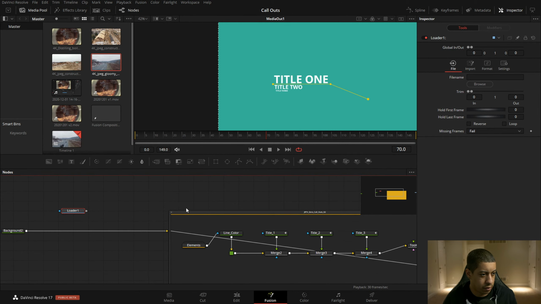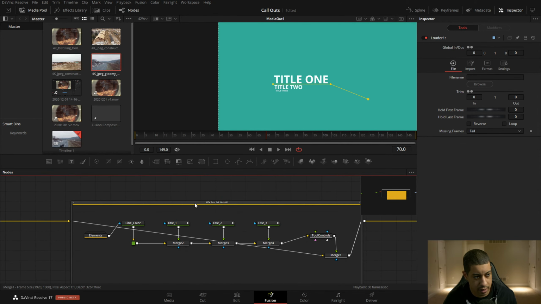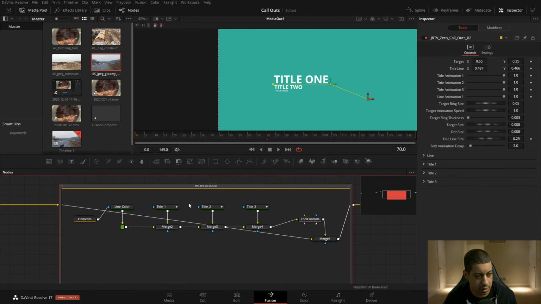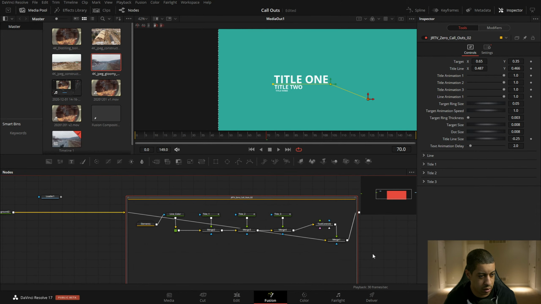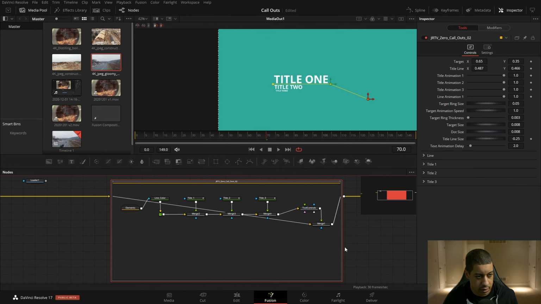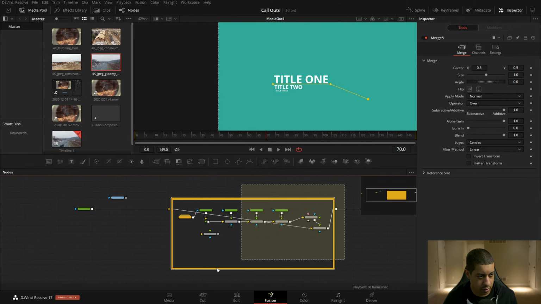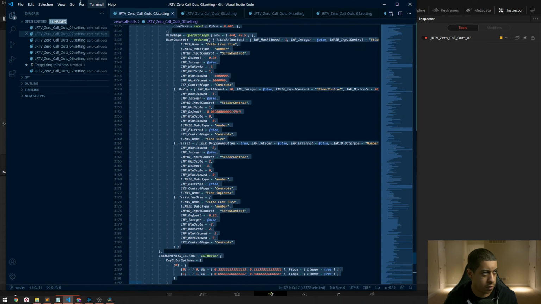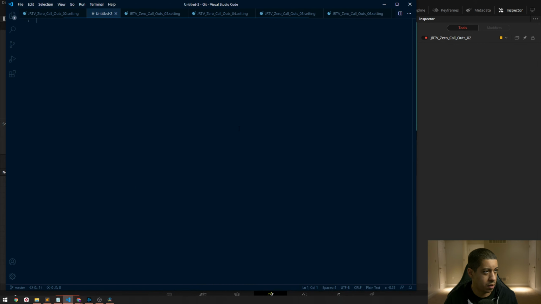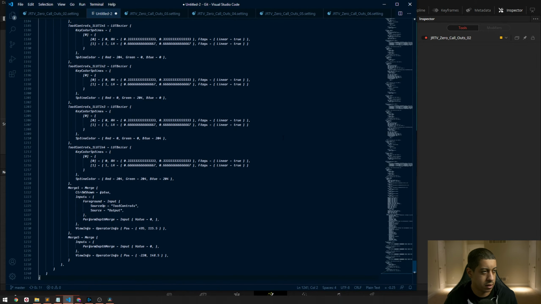So now that we have a loader in here, we need to add the loader. We need it to connect to something inside. So we'll do that, right? And then we will copy all of this, make a new one, and we'll paste this.